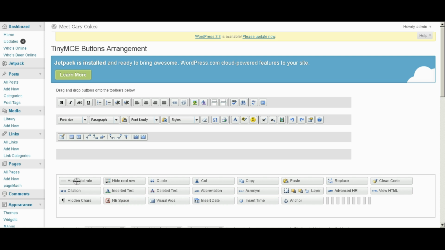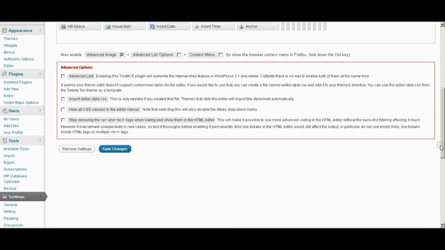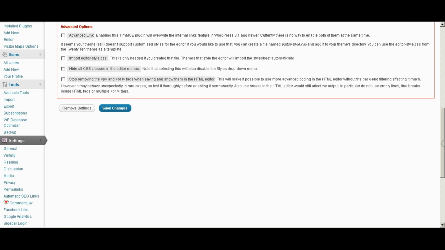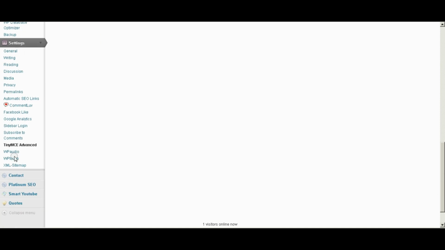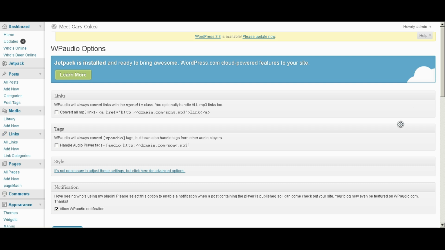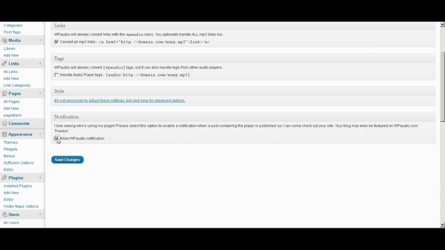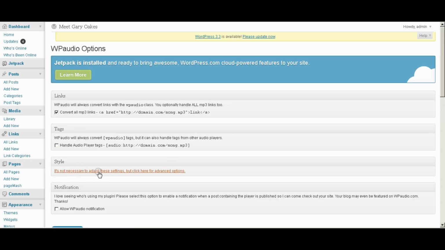Okay, you can always come back to it if you're not happy the first time, but once you've dropped in everything that you need, just remember to save. Here we go, save. Right, let's now go to the next one, which is going to be WP Audio Options. The only one I'm going to do is check the first box here, which is to convert to MP3. In the bottom one I'm going to uncheck notifications as well, and save.